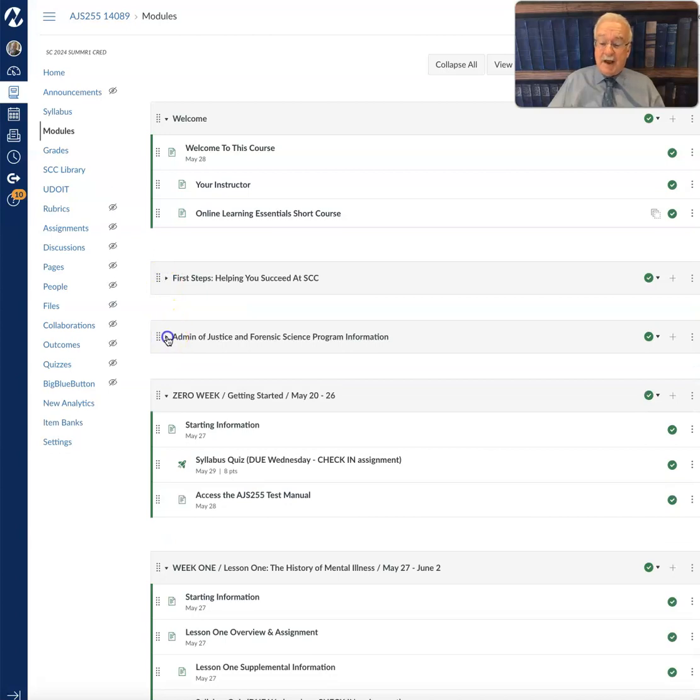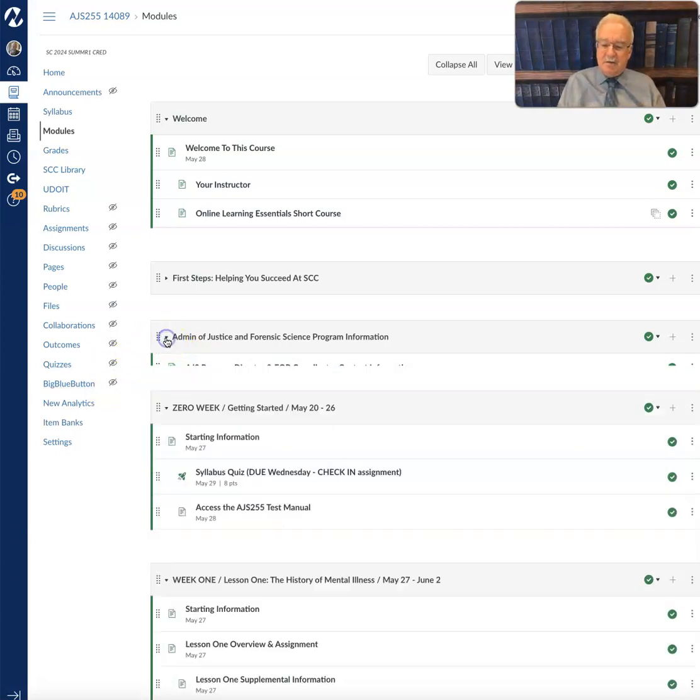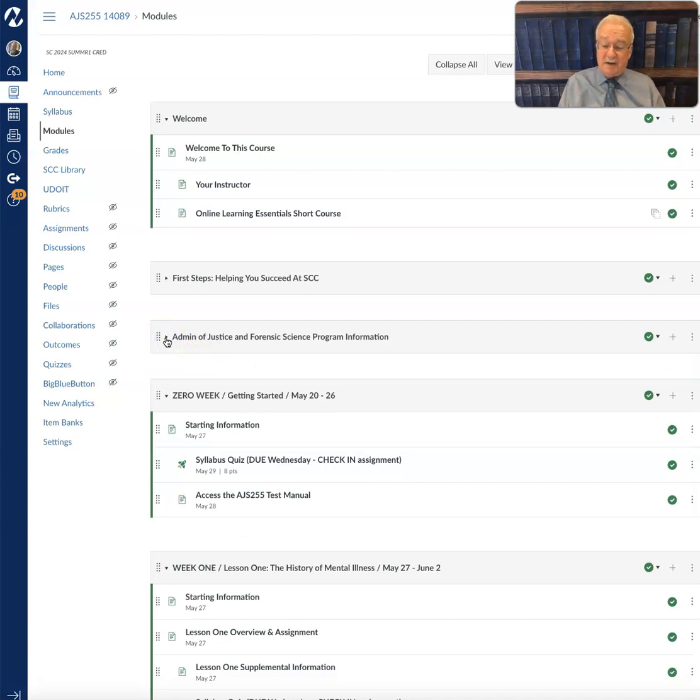Moving along, we now have the Administration of Justice Studies and Forensic Science module, which talks about the AJS, which is criminal justice, and forensic science, which is crime lab and crime scene programs. Also, we'll talk about the faculty, the degrees and certificates, and some information on getting some cash to fund your degrees and certificates. Now we get down to the actual course, and we're going to be doing 0 week.